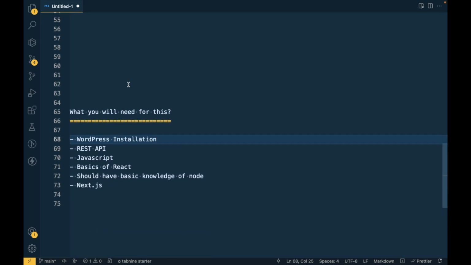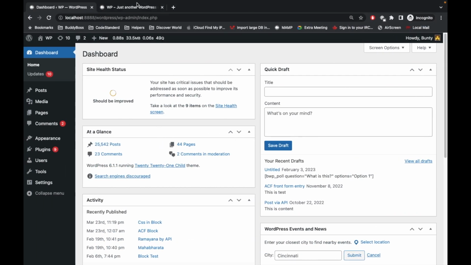For that, first of all you will need a WordPress installation. I have already installed my WordPress on my localhost. You can install it anywhere, on any server like MAMP, XAMPP or Docker, or anything you are comfortable with.